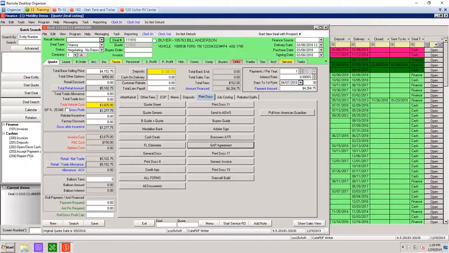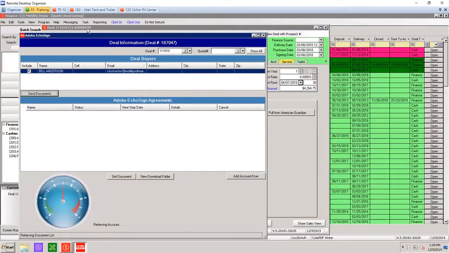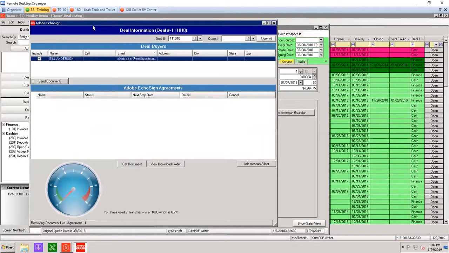All right, so now that we've printed out a couple of forms, I'm going to hit the Adobe Sign button. This is going to open up the Adobe Sign interface. It says deal information up here at the top, and we have Bill Anderson, the customer's information, listed up here at the top.